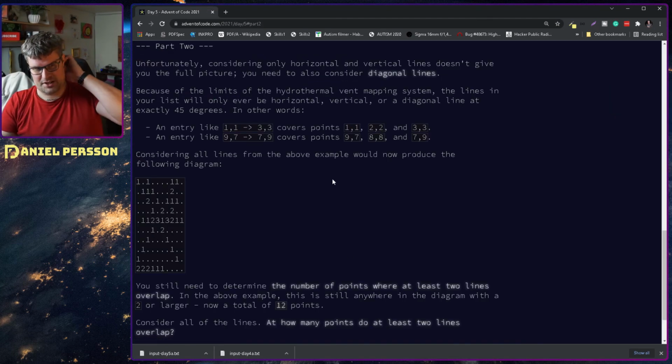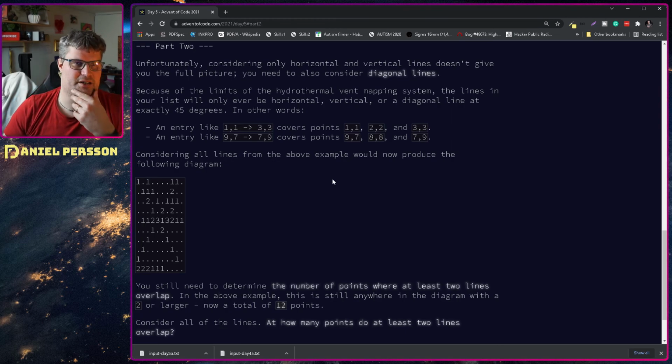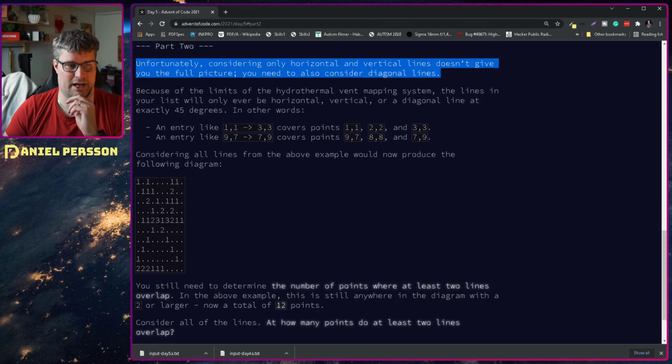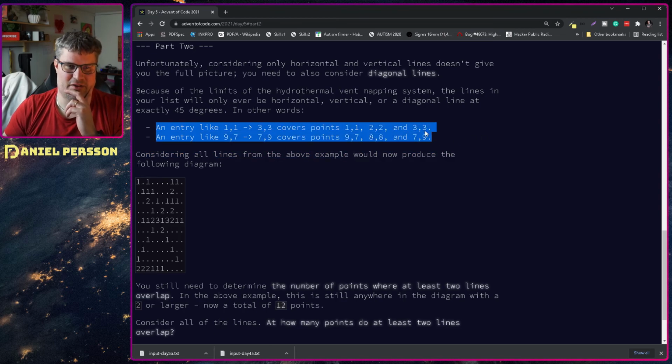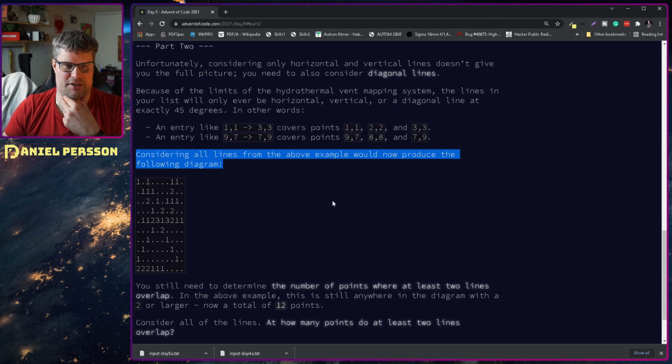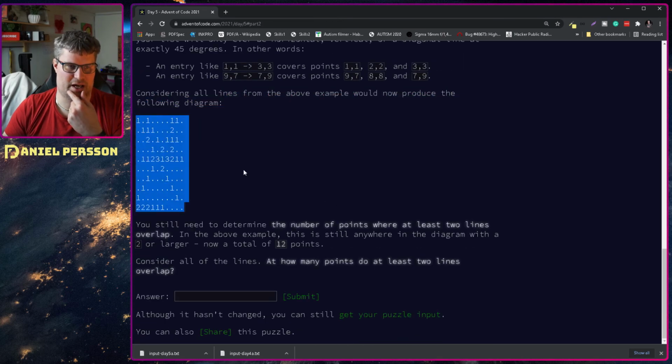Nice. So let's see. Unfortunately, considering only horizontal and vertical lines doesn't give you the full picture. You need also to consider all the diagonal lines. Because of the limits of the hydrothermal vent mapping system, the lines in your list will only ever be horizontal, vertical, or a diagonal line at 45 degrees. Considering all lines from the above example, you can now produce this kind of thing.